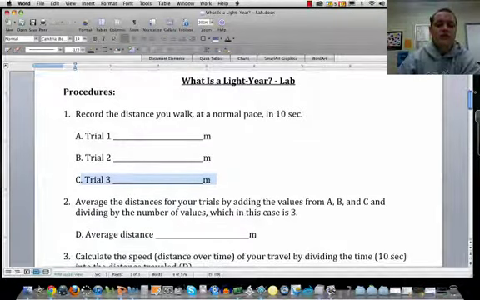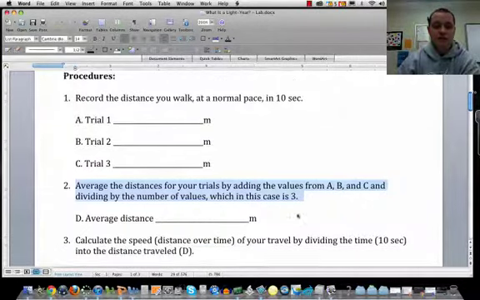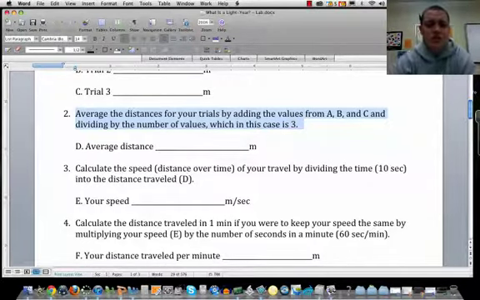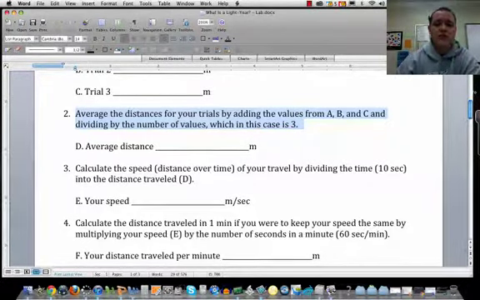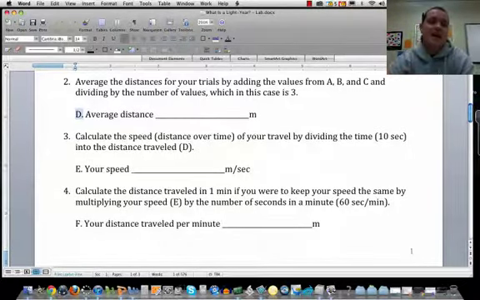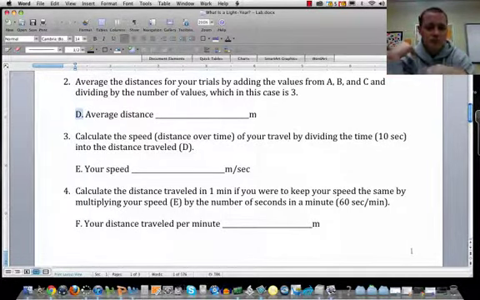Once you've done those 3 trials, you'll be asked to average out your distances by adding up those 3 and then dividing by 3 to get your average distance. You're then going to be asked to calculate speed. You'll take the distance in which you traveled, letter D, and divide that by 10 seconds. That will get you how fast you're actually going in meters per second, so your speed. Then from here on out, you're going to be asked to perform different calculations to eventually turn your speed in meters per second into how far you would travel in a light year, how fast you're moving.